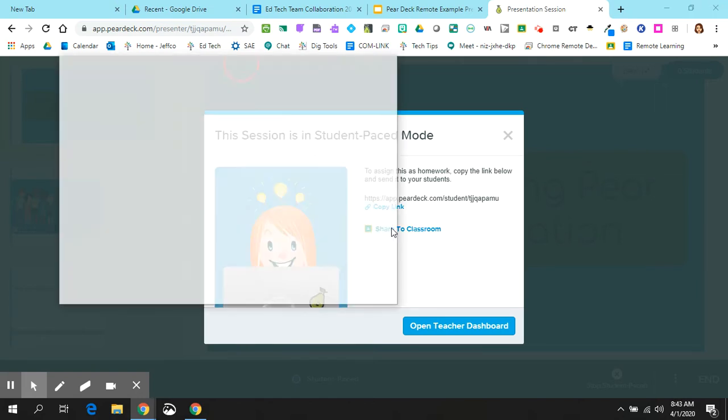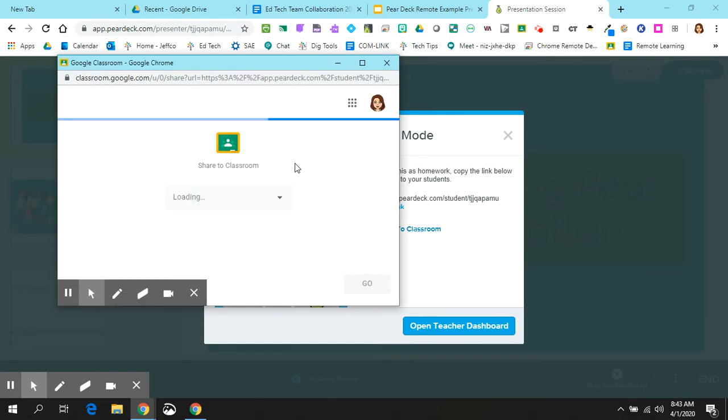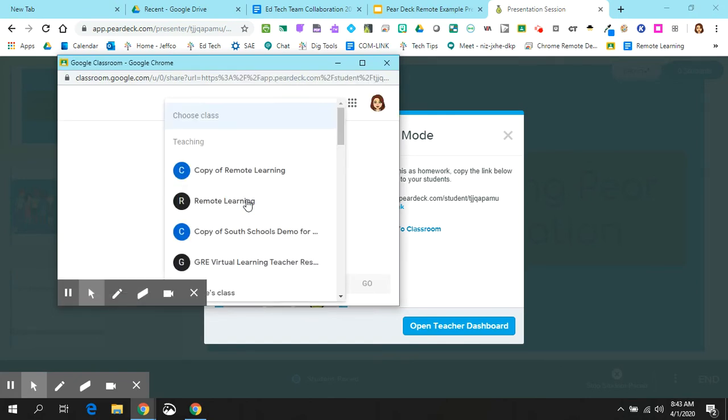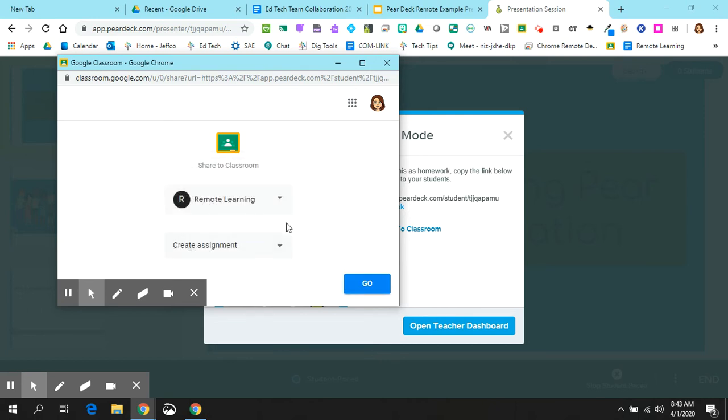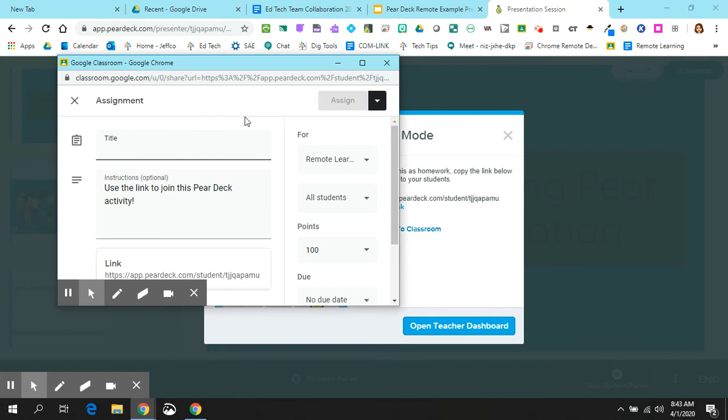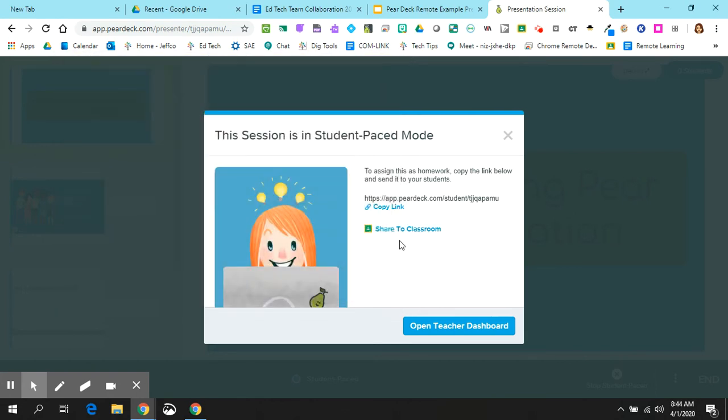I can also click on Share to Classroom. It's going to open up my Google Classroom. I can choose which class I want to send it to. So in this case, if I want to send it to remote learning, I can select that class, set it as an assignment, and then click on Go, which allows me to create that assignment in Google Classroom. If I just want to copy the link and send it to the kids, I can do that by clicking on copy link, and then I can send it however I'm communicating with my students.